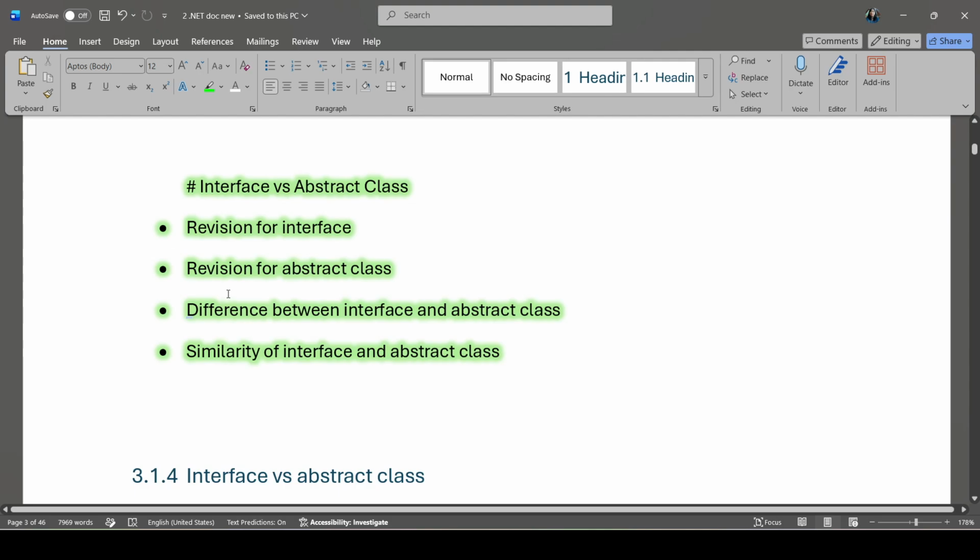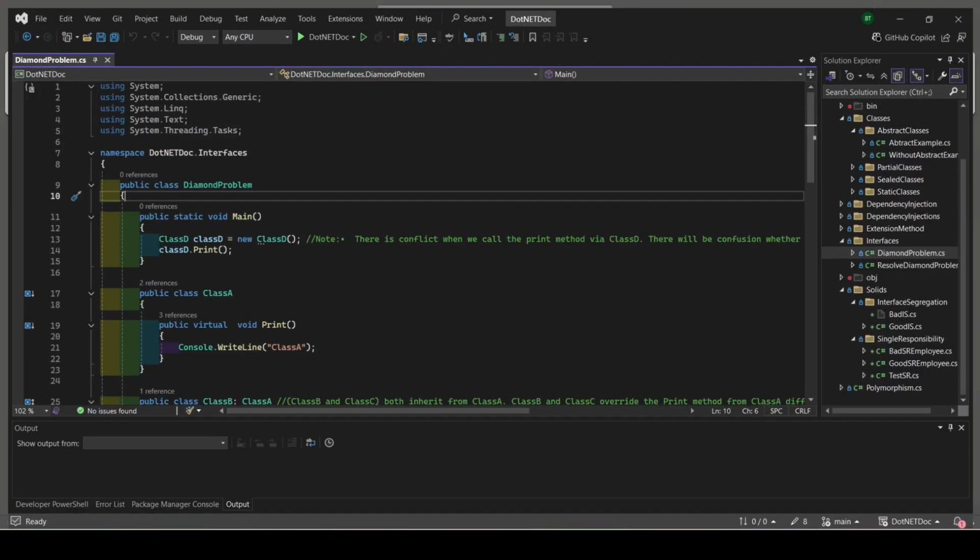After that, we are going to discuss the difference between the interface and the abstract class. Then we will see the similarity of the interface and the abstract class. Now we will first see the revision of the interface. For that, we have to open the Visual Studio here.